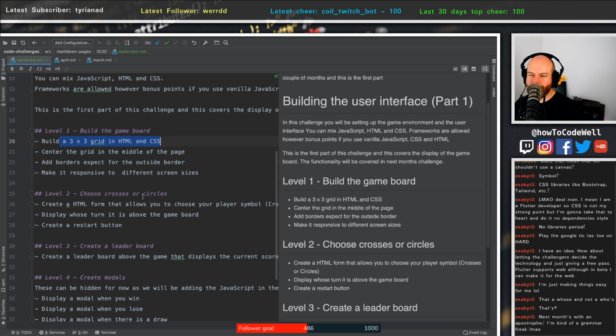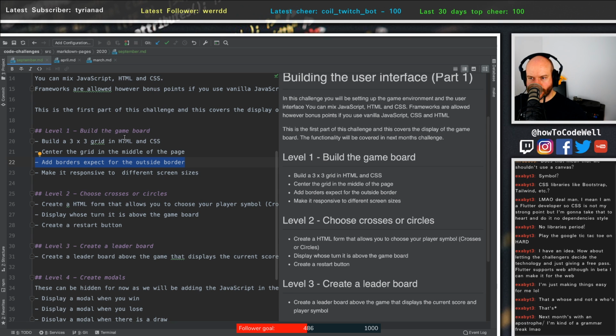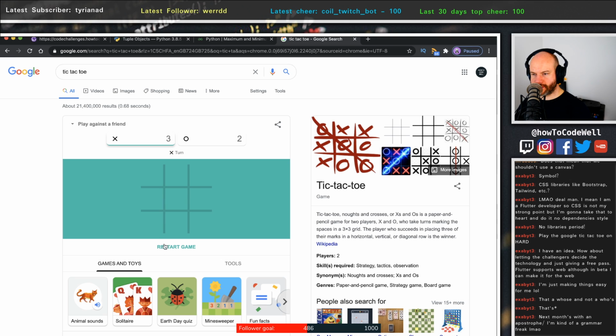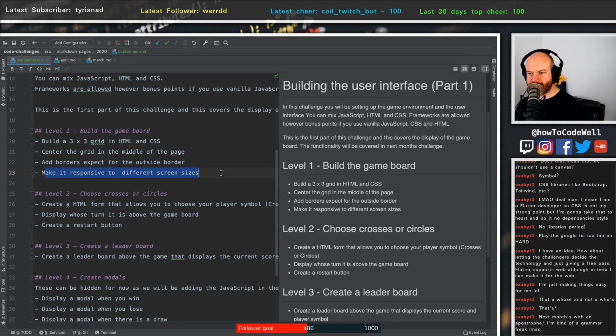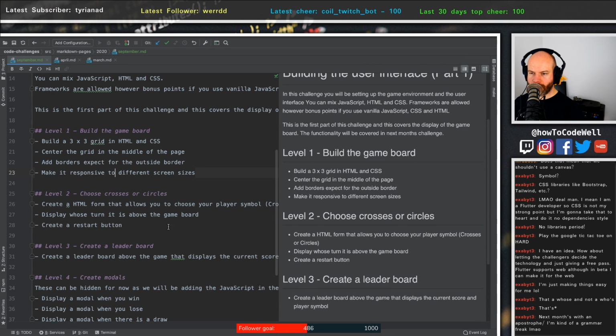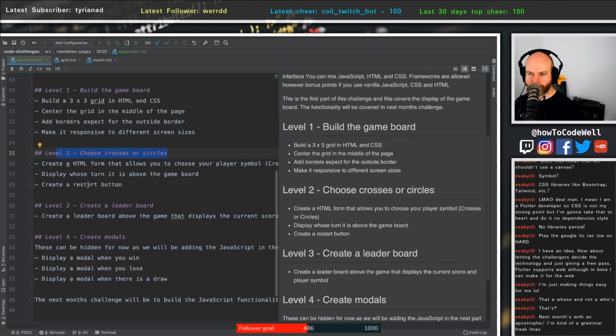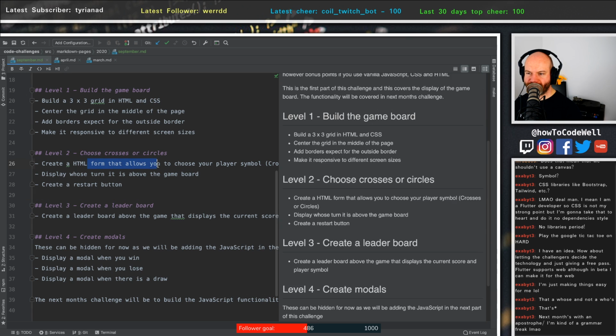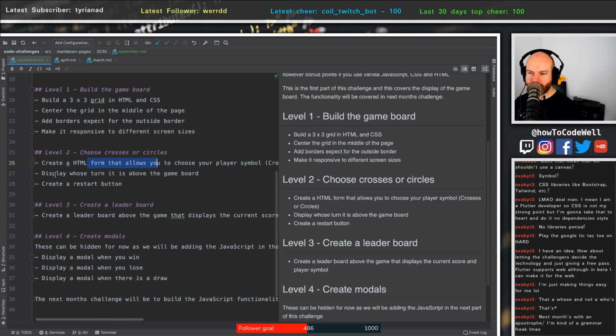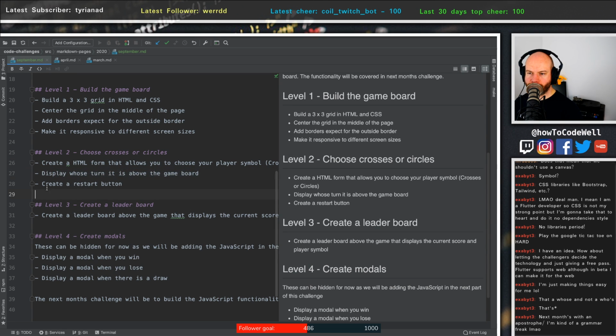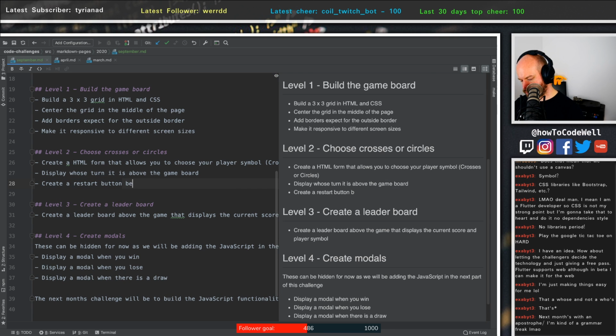So build a 3x3 grid in HTML and CSS. Center the grid. Yeah, so I'm saying don't use canvas here, essentially. Center the grid in the middle of the page. Add borders except for the outside border, right? So it will look like basically the crosses, like this cross. Make it responsive to different screen sizes. Level 2, choose crosses or circles. Create a HTML form that allows you to choose your player symbol, crosses or circles. Display whose turn it is above the game board. Create a restart button below the game board. Okay.